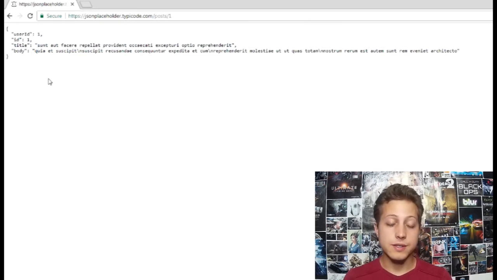And then in my post request, I send this JSON to the server, which then responds saying, hot dog, it was created, here's your ID in return. Maybe, if it allows me to do that, which allows me to then query it later on.